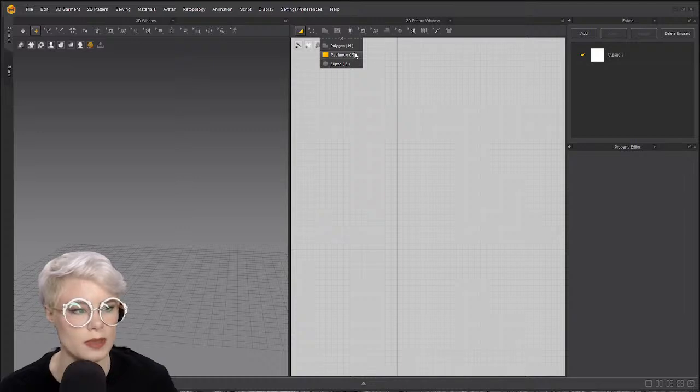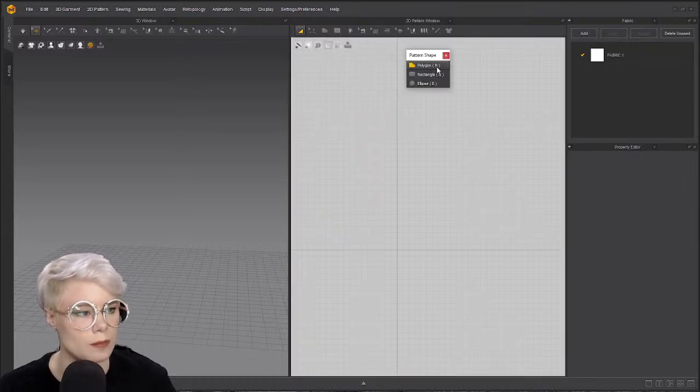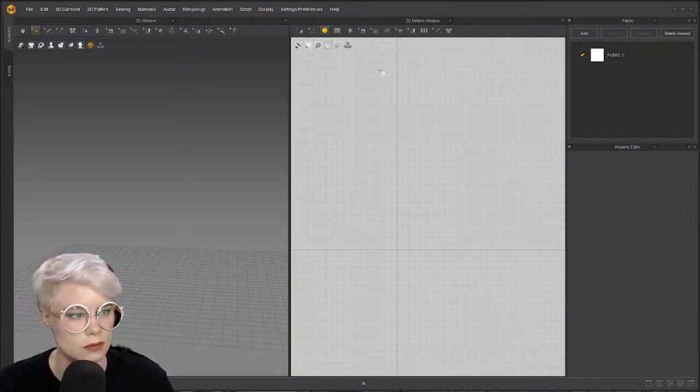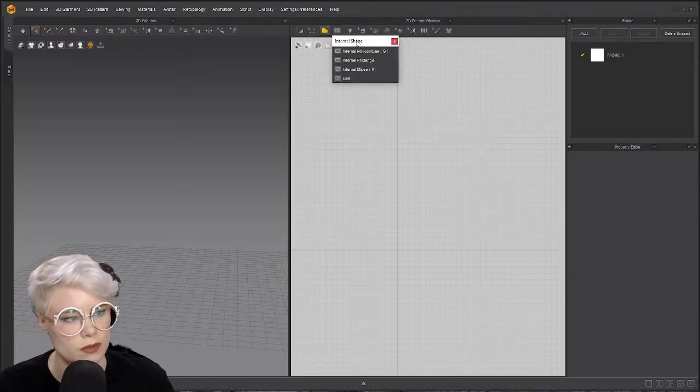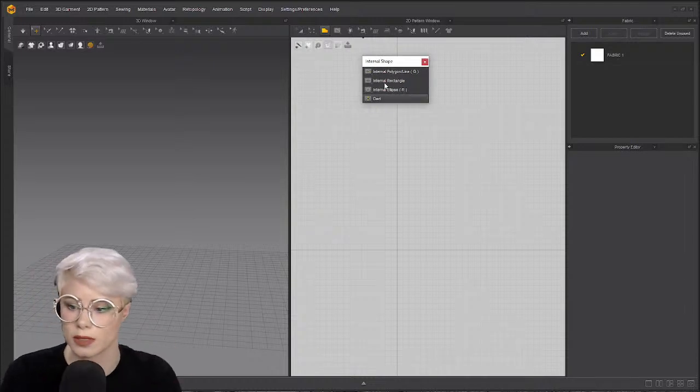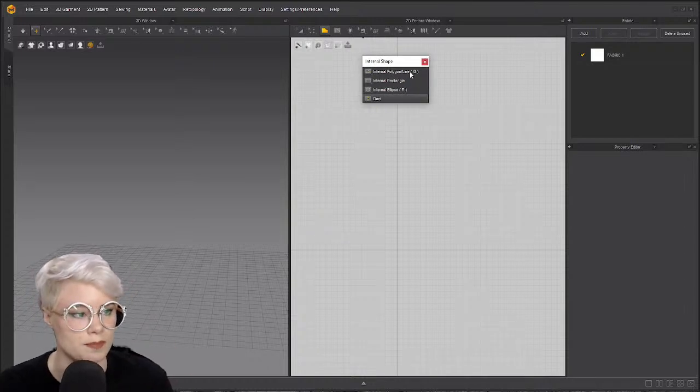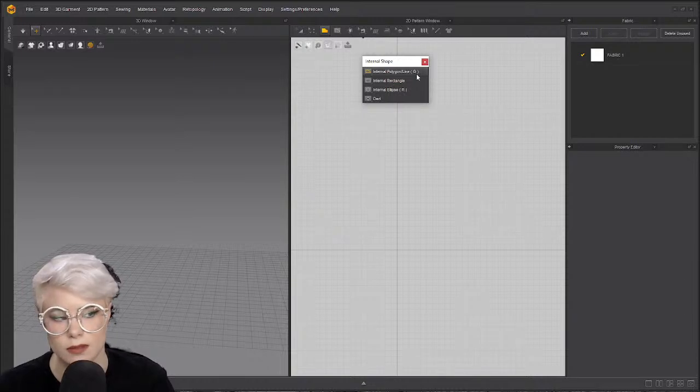So we did have an update. You can see here the hotkeys, which is the H hotkey, S and E for ellipse. In the update that recently happened, if you haven't updated your version of Marvelous Designer yet, there are little hotkeys with letters to the right. That's on your keyboard.